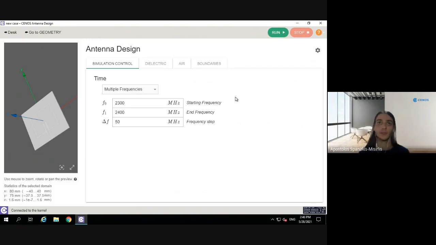Now, once we are happy with the dimensions, we can proceed by clicking on go to physics, and we are asked about our signal excitation properties. Let's set a starting frequency, for example, 2.2 gigahertz, and let's set the end to 2.5. Let's set the step to 50 megahertz. Or maybe let's set this to 2.3 so it doesn't take too long.